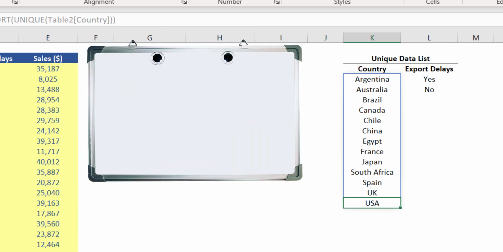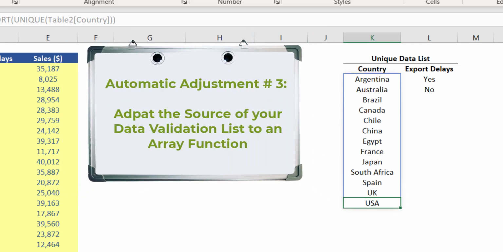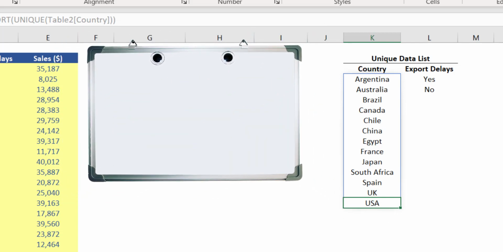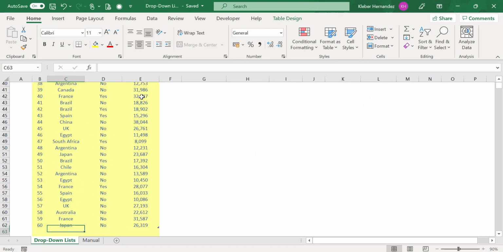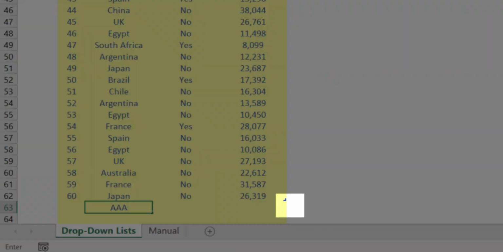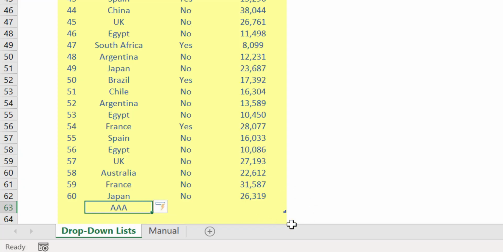The third and final step is to adapt the source of your data list. For example, let's get back to the end of this dataset and insert a bunch of letters A in this field country name and in this row 63. We can see this blue mark also moved down one row, as Excel understands I want to expand this table.